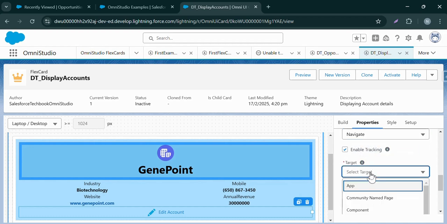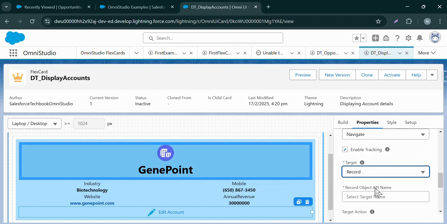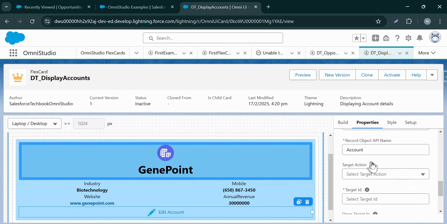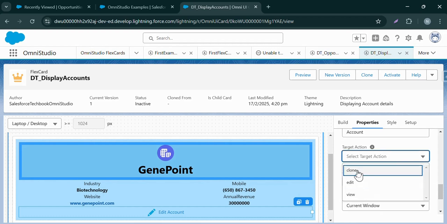So under navigate we have the target, meaning where it should be navigated. I'm giving record and providing the object API name, which in our scenario is Account. So we'll be navigating to record, and scroll down, and you can see the target action, what action is to be performed. It is an edit action, so let us give edit.